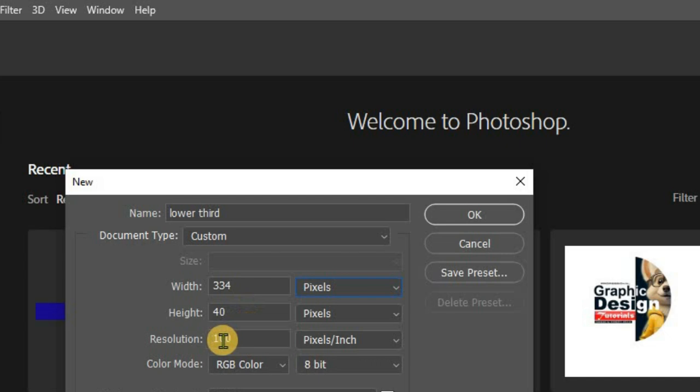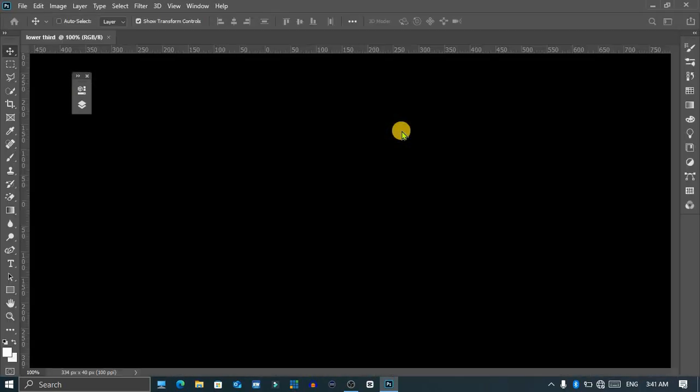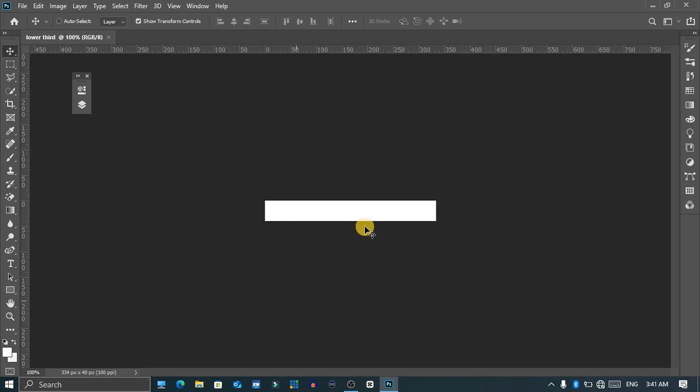For the resolution, you shouldn't give a high resolution. You can give 150 or 100. For me, I use 100, and you can use the same. Go ahead and click on OK. Now it will show up like this. You can see that here.